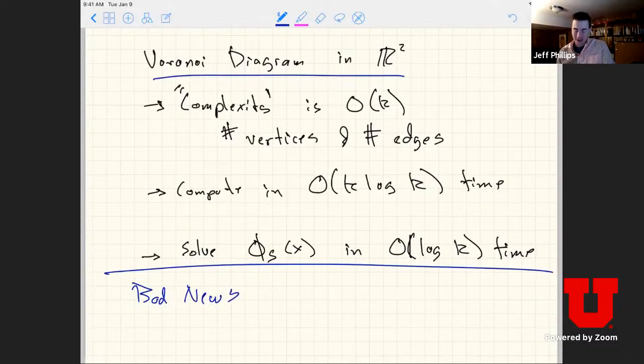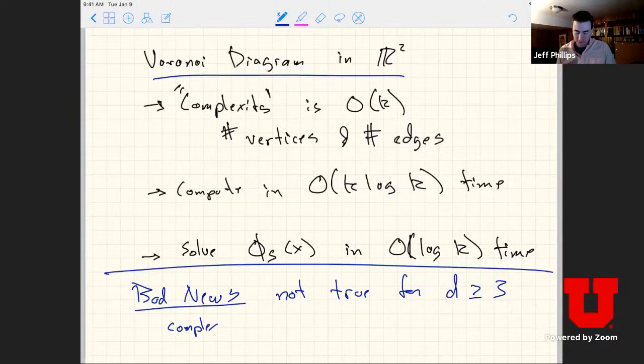Okay, so the bad news is this is not true for d greater or equal to 3. When I get to 3 dimensions, stuff starts to break down. So the complexity in R3 and R4 actually is going to be O of k squared. This means that at least a constant fraction of these bisector edges are going to exist.